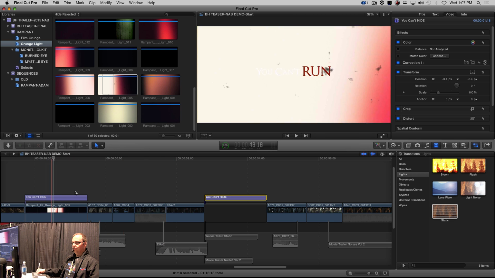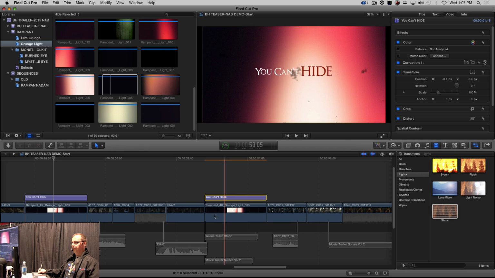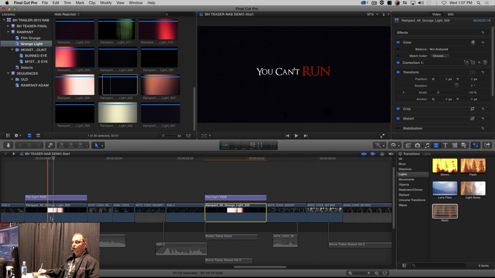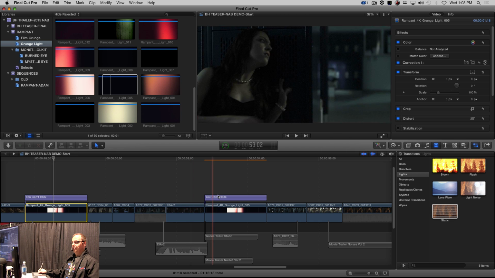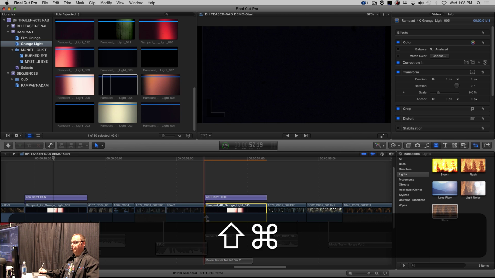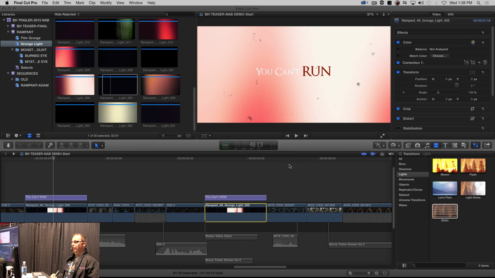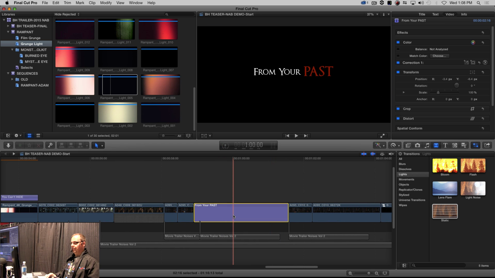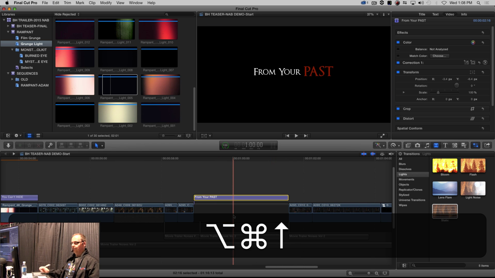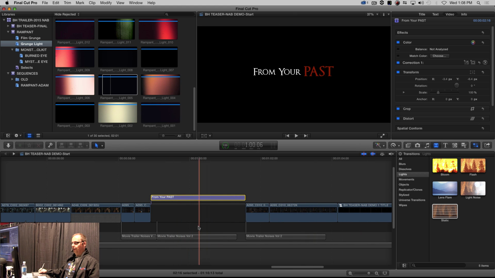Let's keep that theme going. Let's use that red again. Drop it on there. Spatial Conform. Or, if you've done it before, Control-C for copy, and then Shift-Command-V for paste attributes. Go to Spatial Conform, and bam. Final Cut 10's gotten so much better now that you can use things like paste attributes. I'm still waiting for adjustment layers, but there is a fix around that. Come and ask me later, and I'll tell you how.